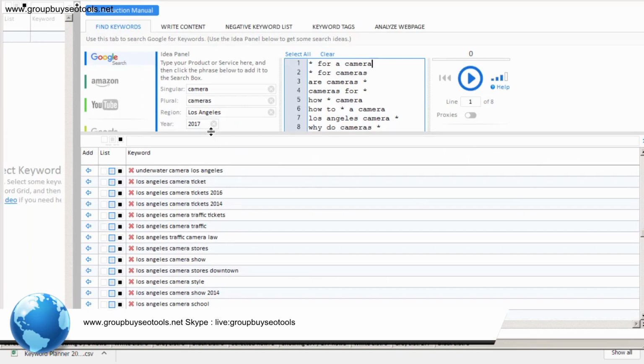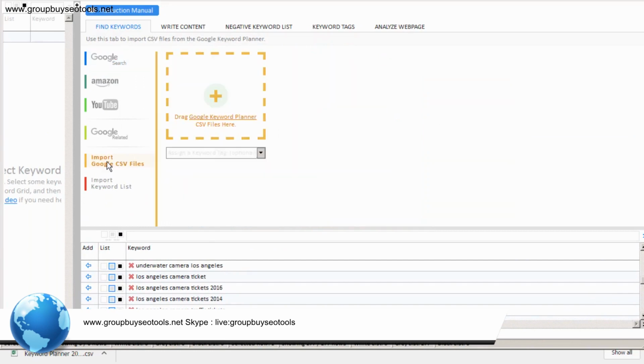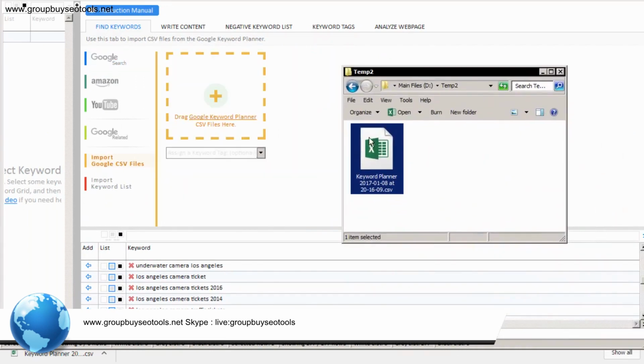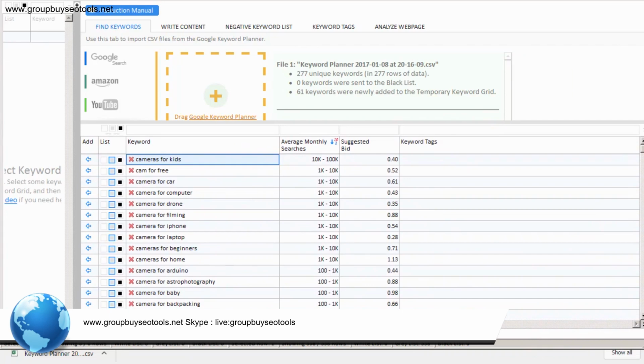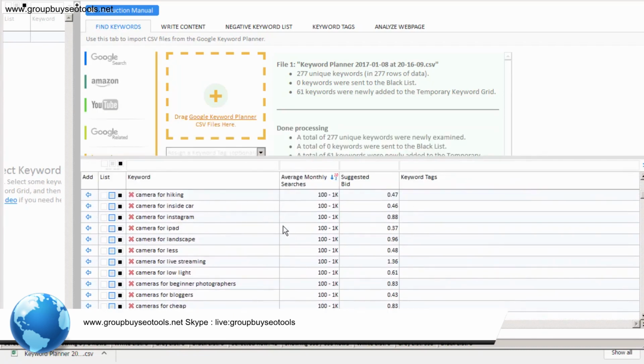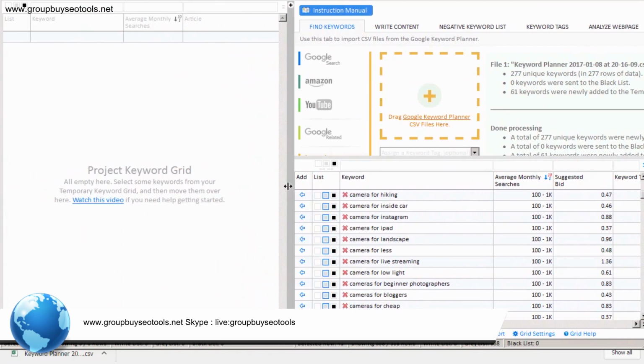So we come back to Keyword Researcher, and we see we have this Import Google CSV Files button, and I just simply drag and drop my CSV file into Keyword Researcher. And if you look below, you'll notice that we now have the average monthly searches, the search volume column for our keywords. Everything is in what we call the temporary grid because this is the grid you use for importing keywords into your project. The actual project keyword grid is here on the left.